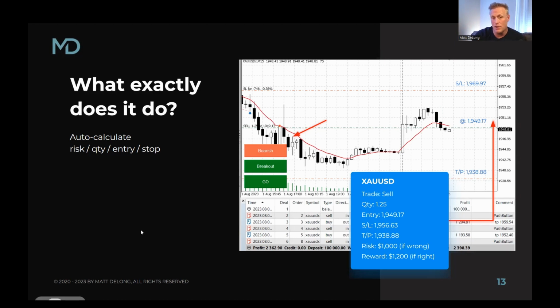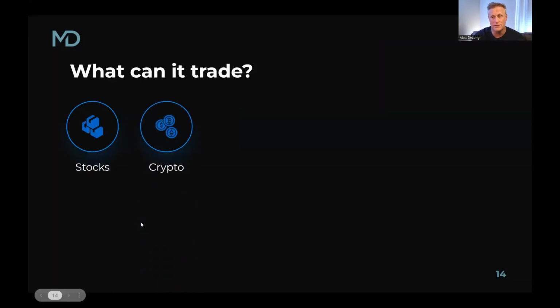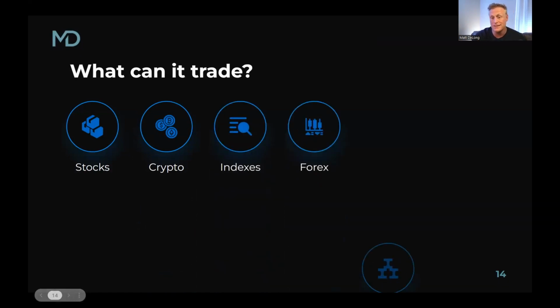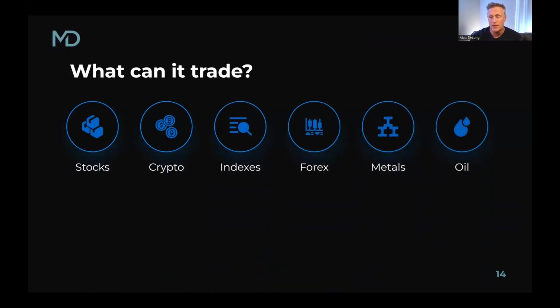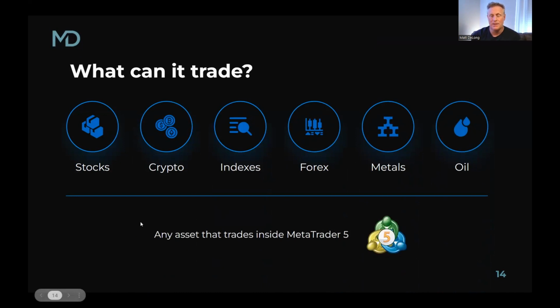So here's a question, Matt. What can it trade? Well, it can trade stocks, it can trade crypto, indexes, Forex, metals, and even oil. Yep. So it's basically any asset that works inside MetaTrader 5 and whatever your broker is that works with MetaTrader 5, any asset in there. That's basically what it can do.